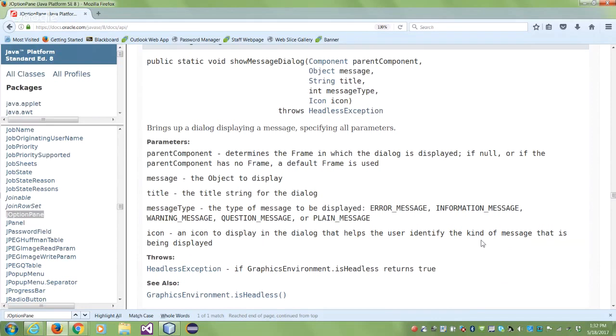So do you understand the use of the two methods that I've used? Both of them are static methods. One is to take input, one is to show output, and there is a confirm dialog also. If you wanted to use that, you could use that too. It will have yes, no, cancel options and so on. Okay, that's not bad at all.